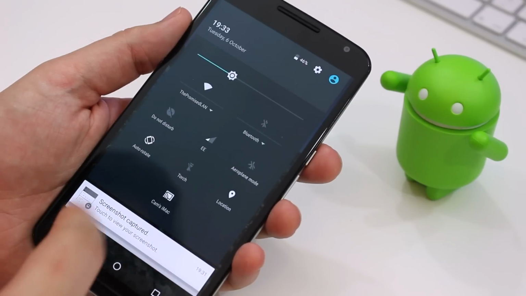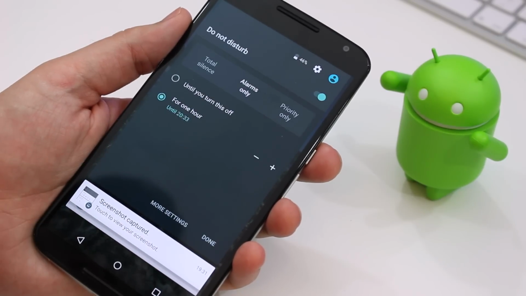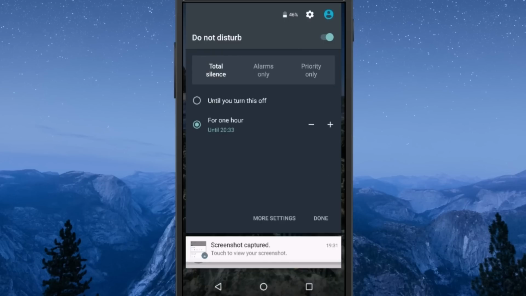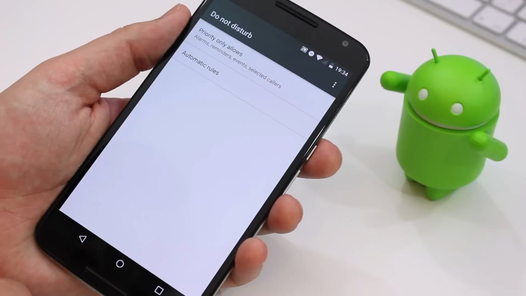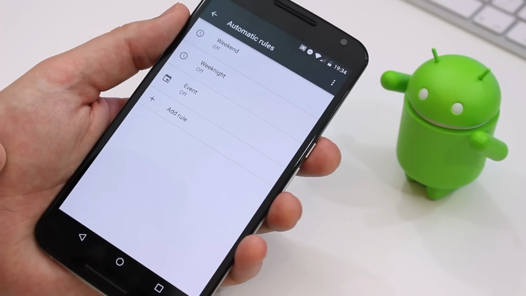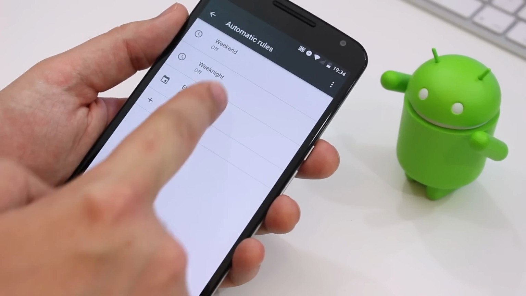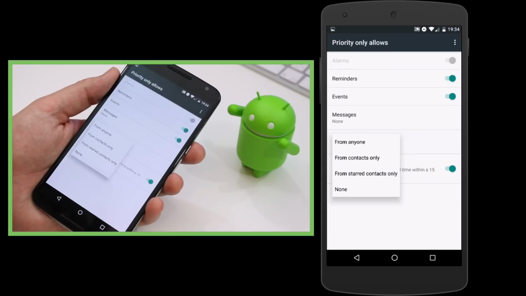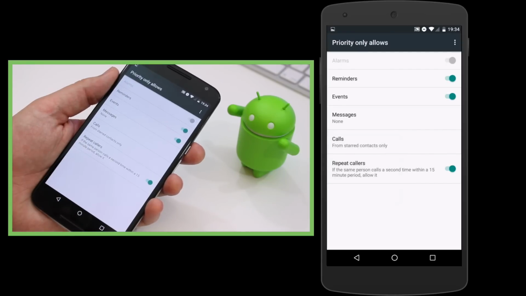Now, Do Not Disturb has been around for a little while now, but it's got a whole lot better with Marshmallow. First off, you can toggle it on and off just by dropping down the quick settings menu. But more importantly, you can now create bespoke rules based on calendar events or schedules. You can also set it so that if somebody's tried to call you 3 times within the space of 15 minutes, that call will actually come through.